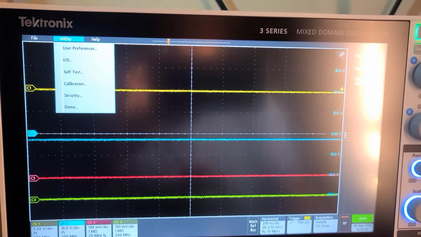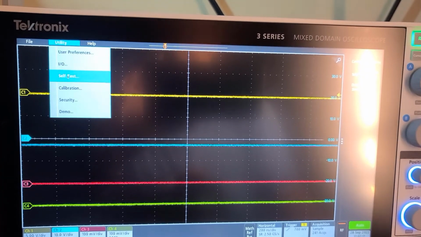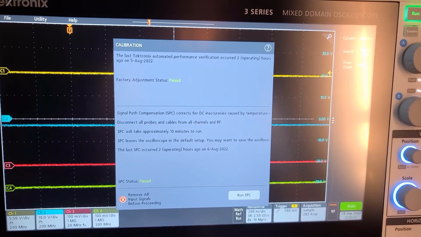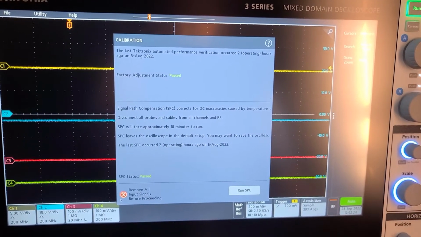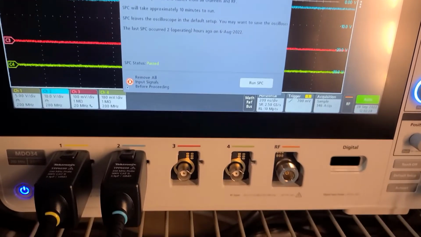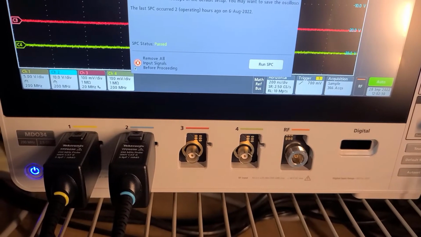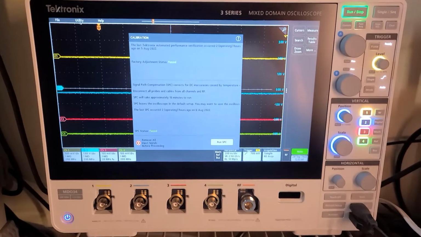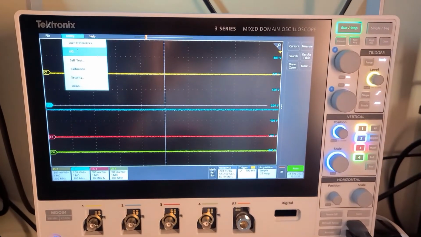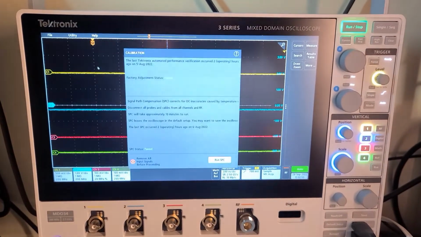Now we go to the utility, calibration. So first we have to remove all the input signals before proceeding. Now we need to remove the channel 1 and channel 2. Channel 1 and channel 2 are just removed. Let's go to utility again one more time, calibration.